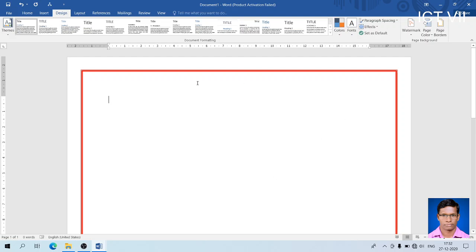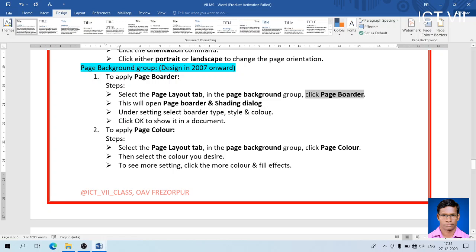These are the steps. Go to Design, then Page Background, then Page Borders. Then set the border style and colors, then click OK. These are the steps.